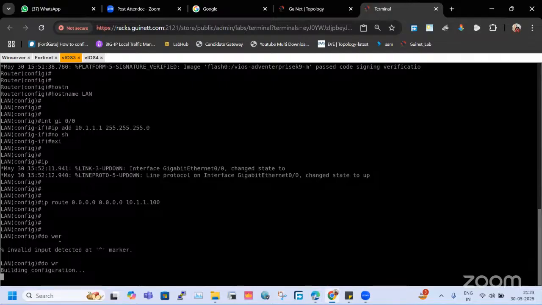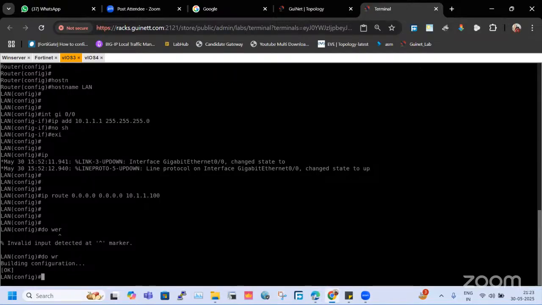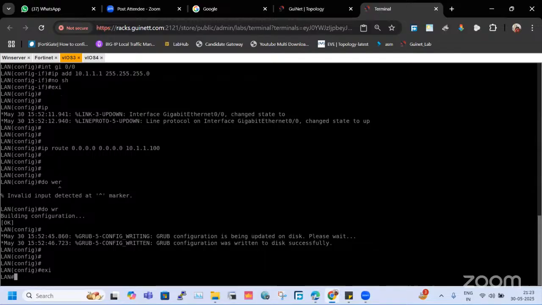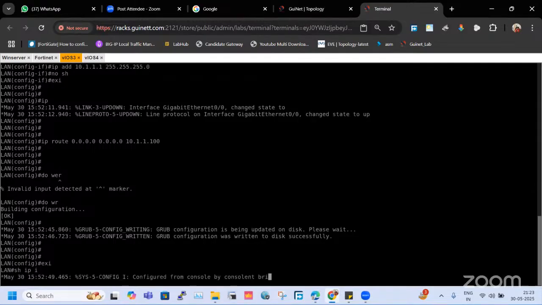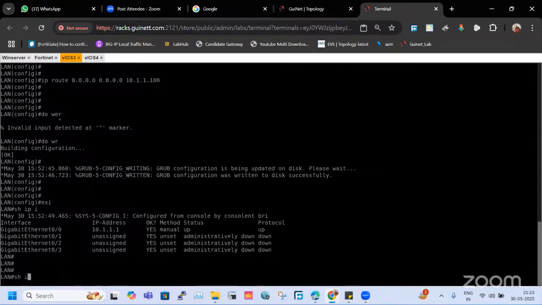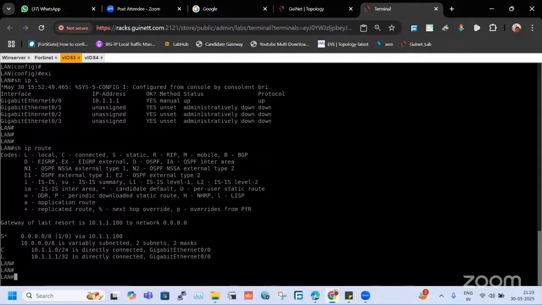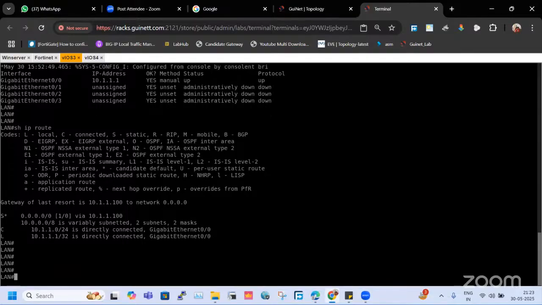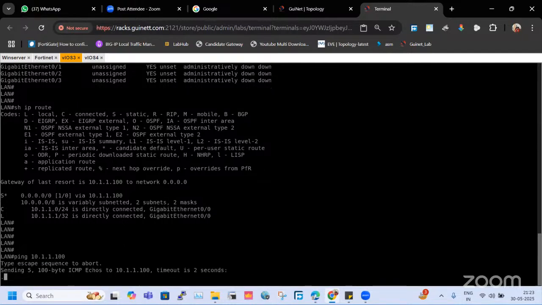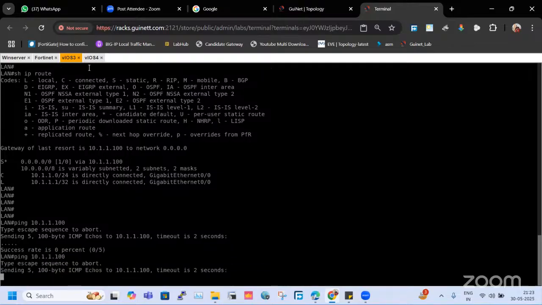Let's try to ping the firewall IP address, or I can say the gateway IP. Show IP interface brief. Yeah, it is fine. Let me check the default route, or gateway. Yeah, it is also fine. Let me try to ping the firewall IP, since we have enabled ping. Okay, it's not pinging. We will check it.